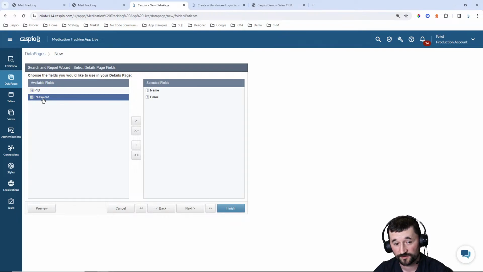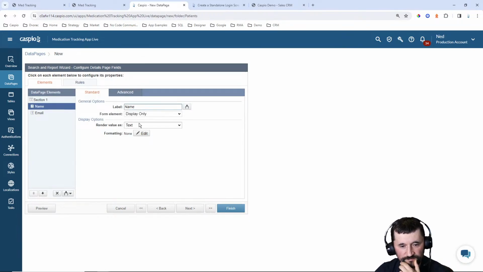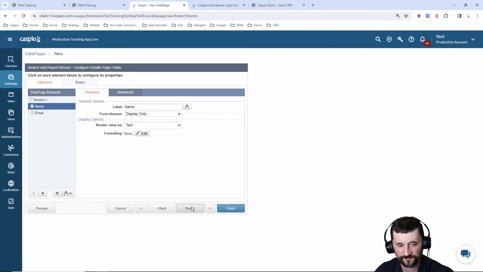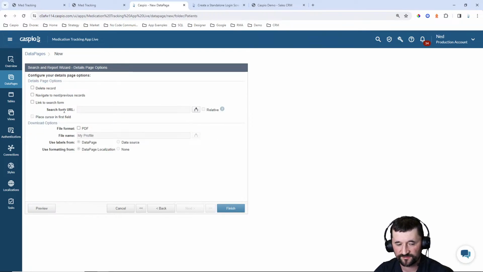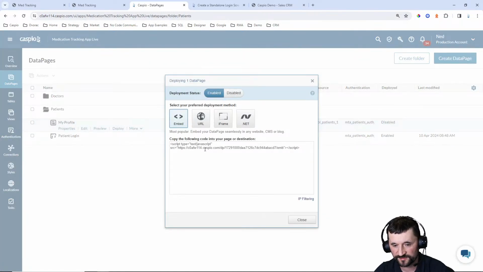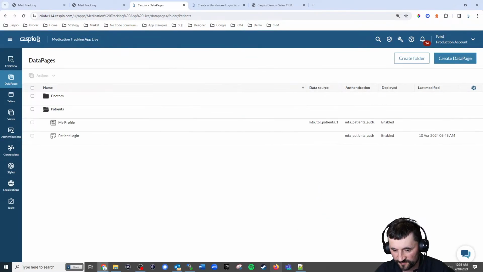Name and email. Yeah, you could include the password field if you want the patient to update their password. It's up to you. So these are going to be display only, or I could make them text fields if I want my patients to update their profile. No need to navigate to the next record because there should only be one profile per patient. It's a one-to-one. We click finish. And now we deploy the profile page so Ken can see his information or her information.